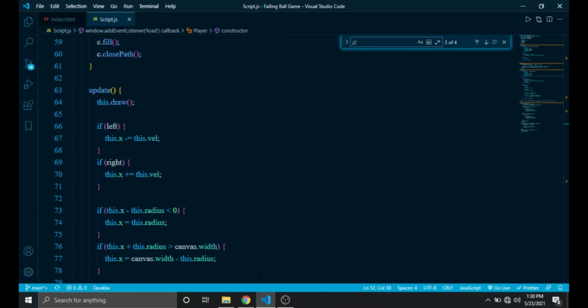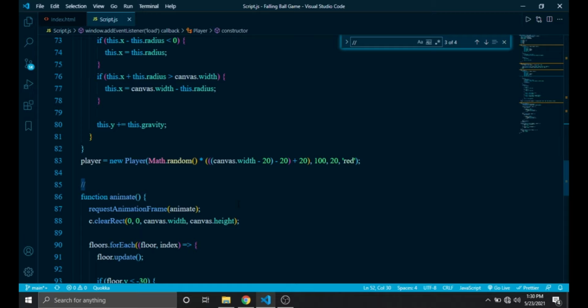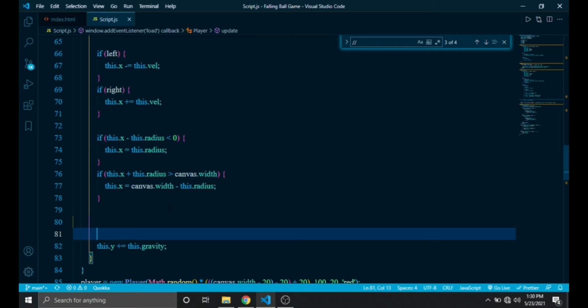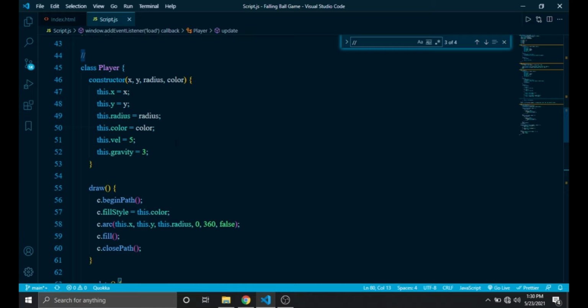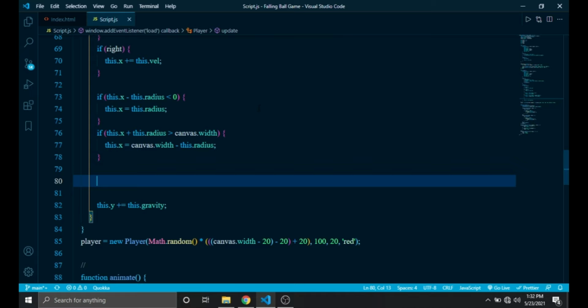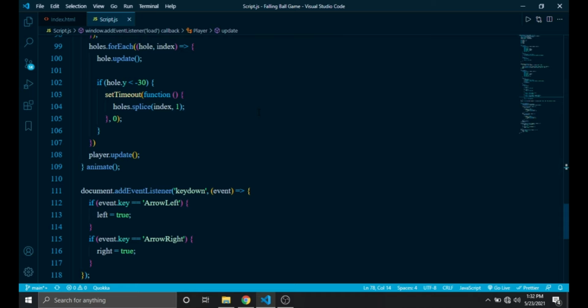Now let's add the collisions between the paddle and the ball, the player. So I'll be doing all of that in, where to do it? Let it be in the floors itself, in the player class. Where should we do that? So maybe I'll be doing that in the holes class. Holes forEach, maybe. Yeah, let it be in the holes forEach.